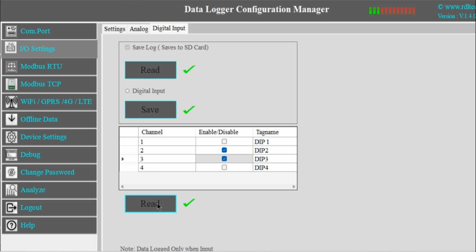Here you get tag names for each channel. You can change the names as per your needs. Select the checkbox to enable or disable each channel. Here I am selecting channel 1. In this, data will be logged only when input channel status changed. And click on Save button.